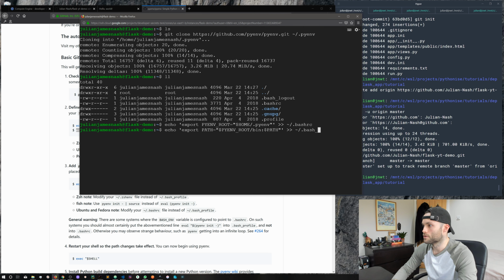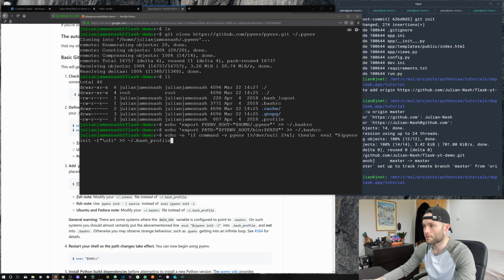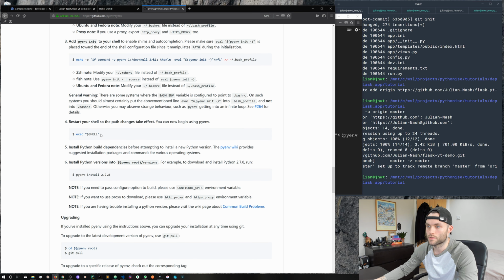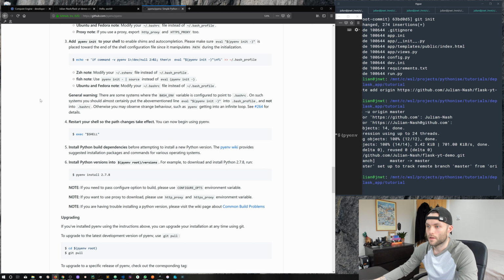Again, change this to bashrc, and this is just creating some aliases here in our bashrc file. And then we've got the final one we need to add. Again, change this to bashrc, and then the last thing we need to do is reload the shell. So go ahead and exec shell, and there we go.